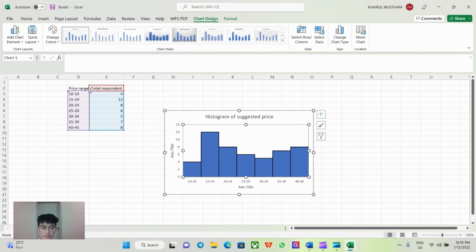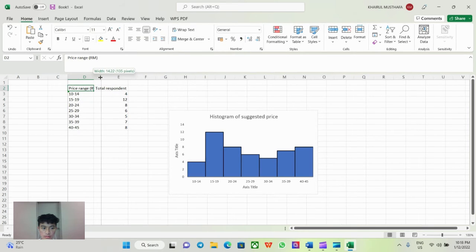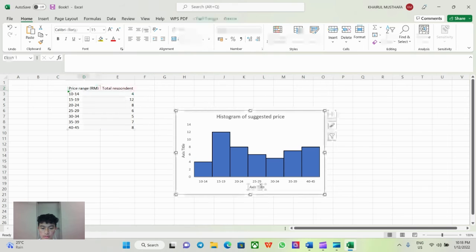For the x axis here it is price range, right? Price range in ringgit, right? So we need to change it. Just simply click on the axis title and change it to price range in ringgit. There you go. Same goes to the y-axis, which here says total respondent, right? Need to click the axis title and change it to total.